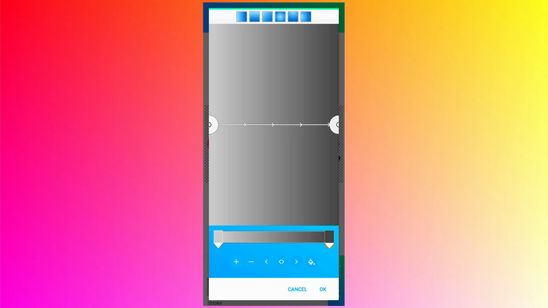Let's add two more control points, because currently there are only two of them, left and right. The left one is gray and the right is dark gray. So let's tap on the plus button to add two more controls.